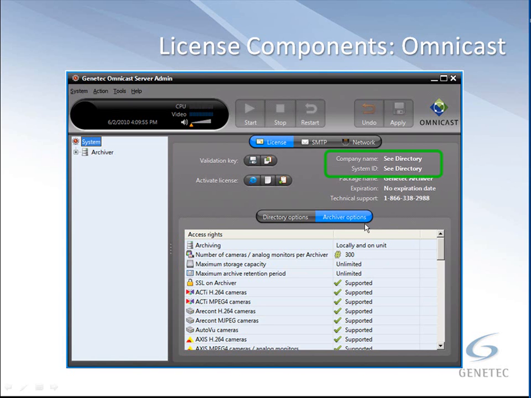From the server admin of the remote archiver, you should see that the information is being pulled from the directory, notably the company name and the system ID. The maximum number of archivers you can have available is limited by the Omnicast software package purchased. We'll see more about that in a couple of minutes.